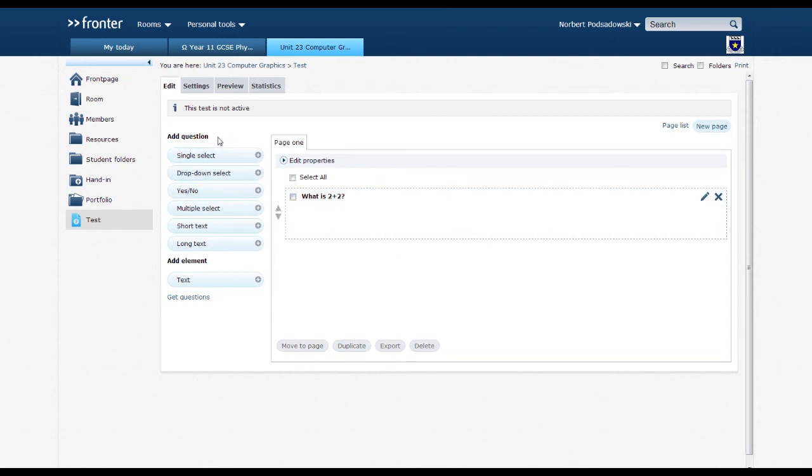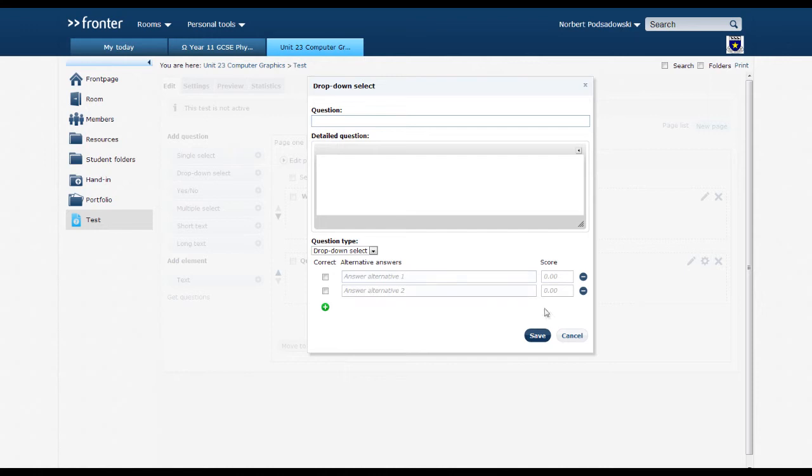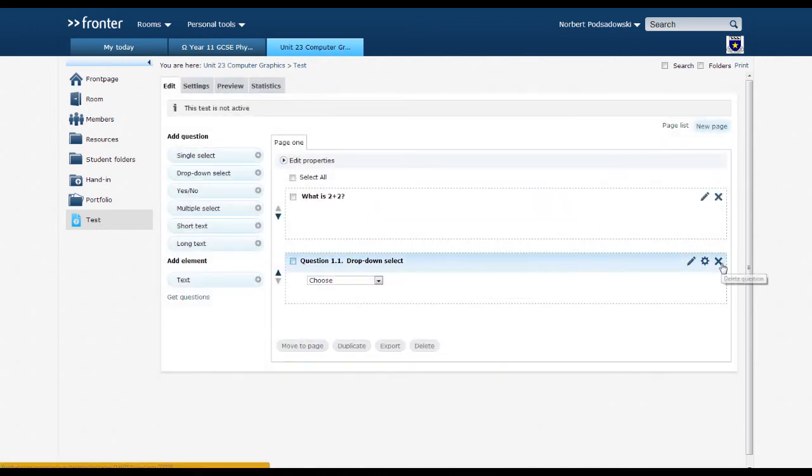And now I could add a way for my students to actually answer this question. There's various types of answers. You could add a single select answer, which will just simply mean that it's like a multiple choice. Only one answer is correct, and your students will have to select just one of these answers. You could also add a drop-down select, which is the same thing as with single select, except the answer is chosen by a drop-down box instead of a radio button.